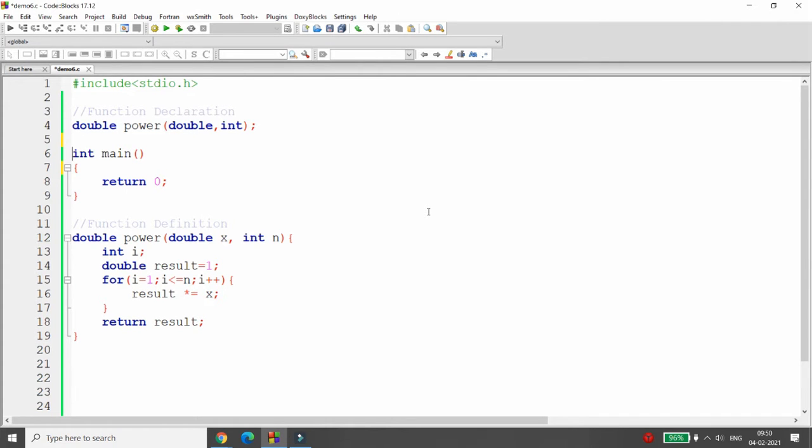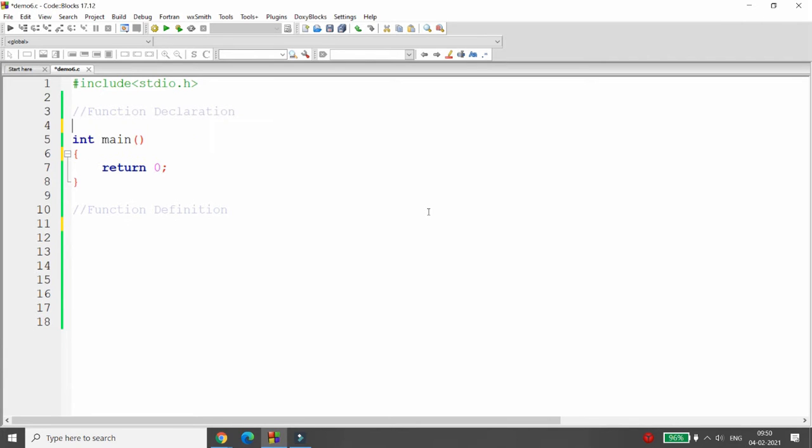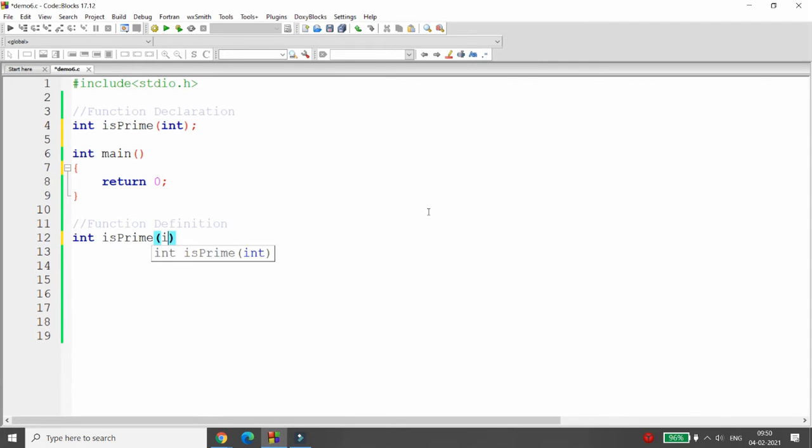So very simple. Whenever you want to do this, simply you need to create a function. So how can we create the function? I just want to return a value to the user, that is if the number is prime then I want to return 1. If it is not prime then I want to return 0. So I'm just creating the function that is integer is prime, and I'm taking the input from the user, that is an integer. Now in the function definition we will write integer is prime function. We will get the number from the user.